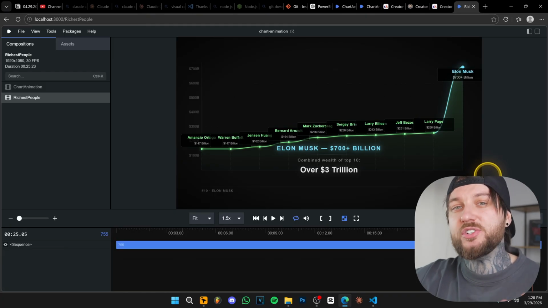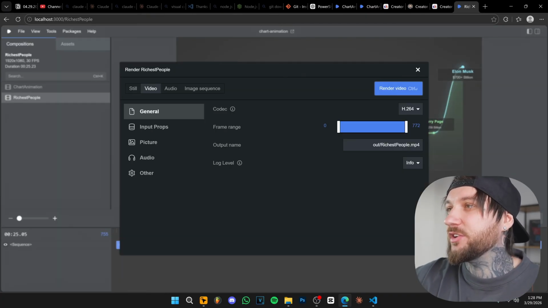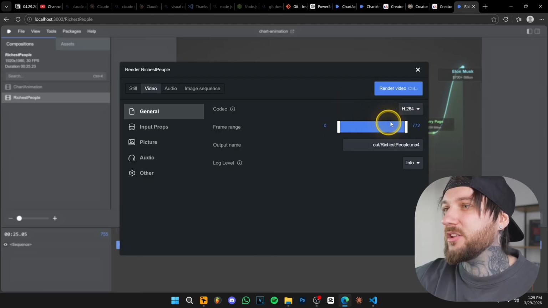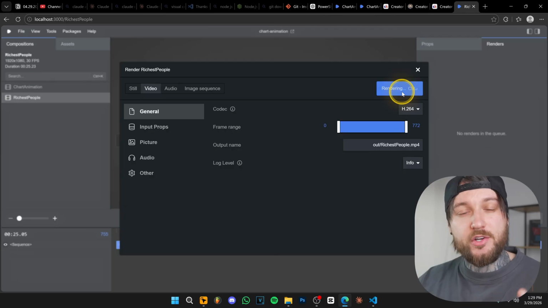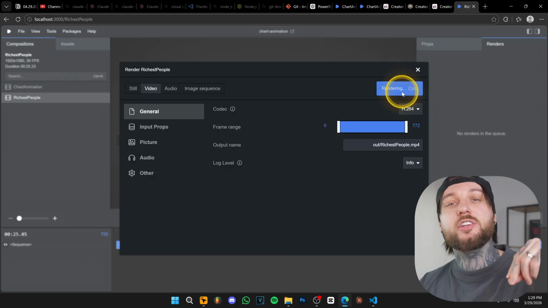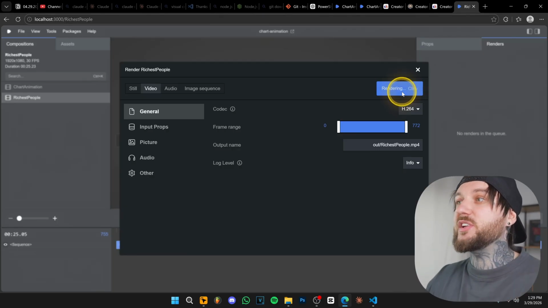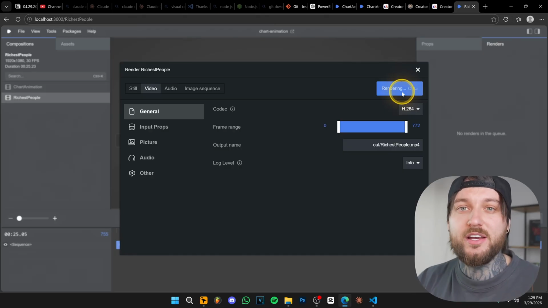And basically now what you can do is render it over here. You click render, you choose the format, you choose the FPS, and you just render the video. It's going to render the video on your computer, and then you can take it, put it in your video editing program, and use it as a motion graphic for your video. That is absolutely insane.